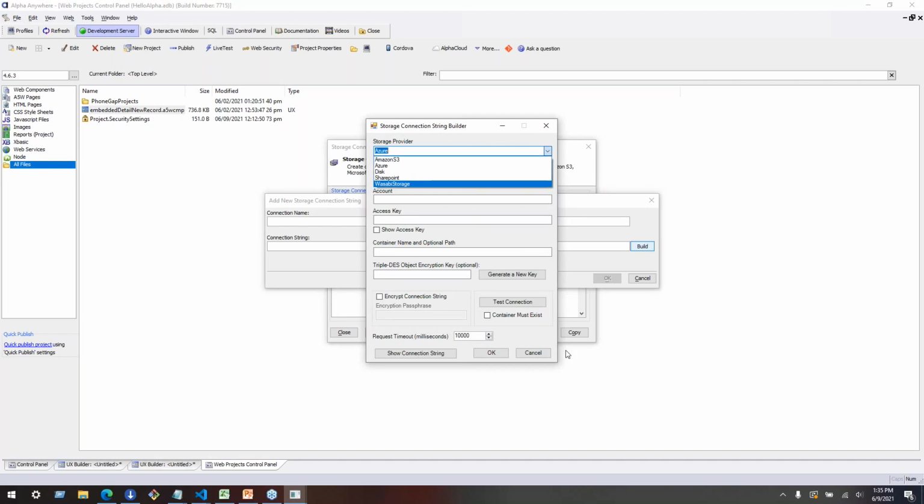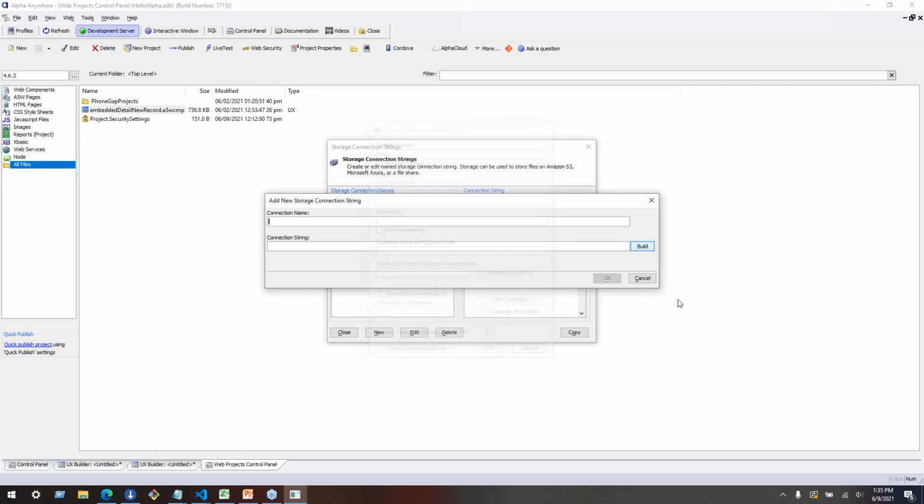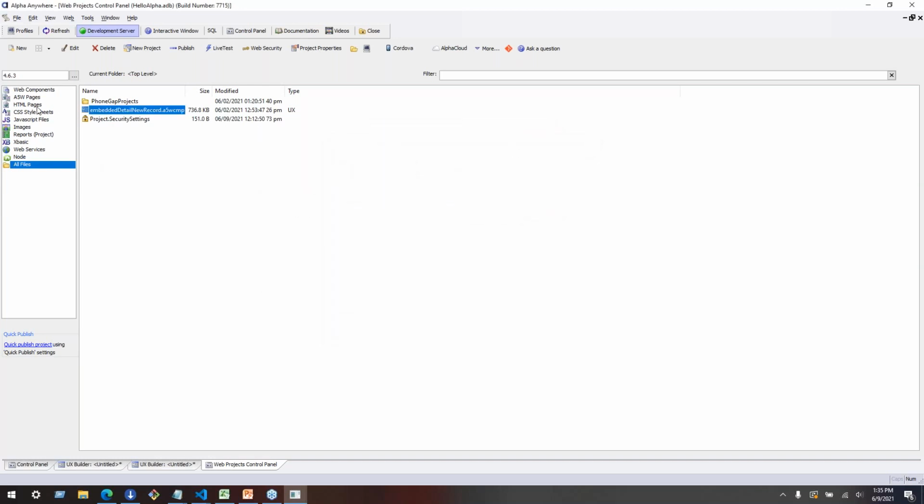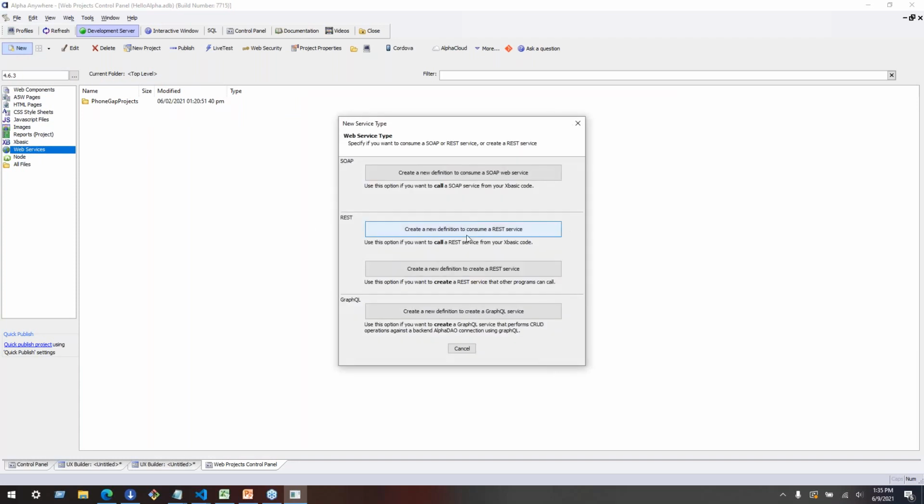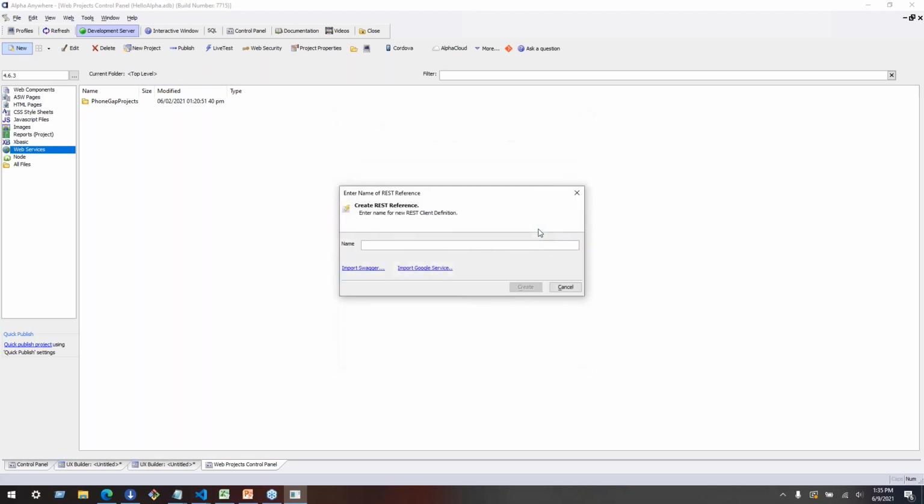Now we do have, if they have an API, you could certainly create a web service to consume it, if they have like a REST service available for working with. If they have like a Swagger definition, you could import that into here and then use Xbasic to upload and download your files. Okay.